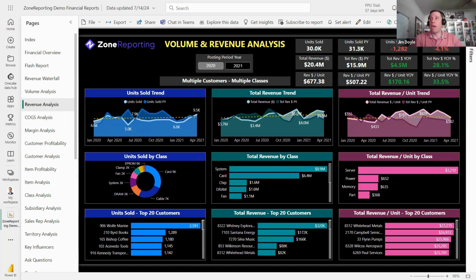So I can see, okay, for all of our classes, for all of our items, our average revenue per unit is $677. Well, down here, I can see that we're selling a ton of this card product class. I want to learn a little more about it. So I'm going to click it and it's going to filter my page.